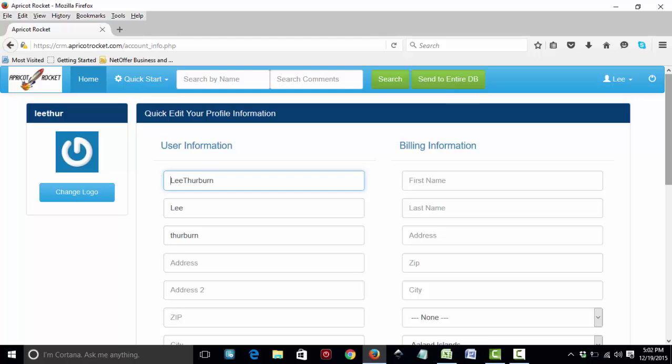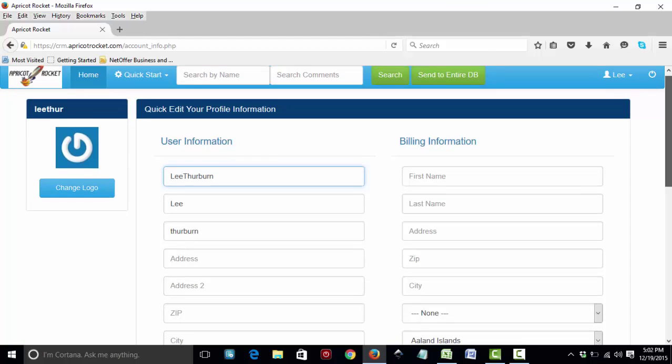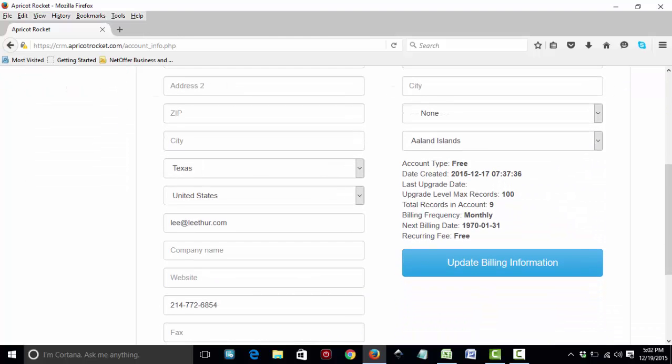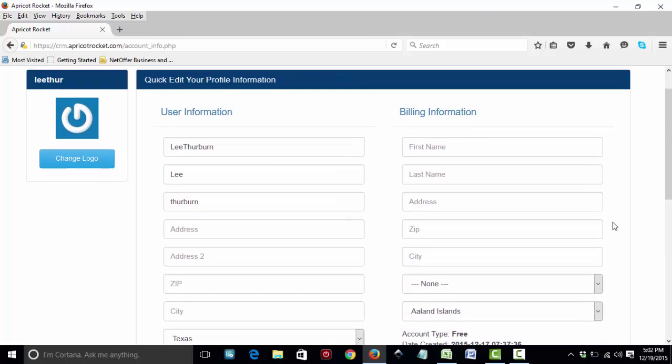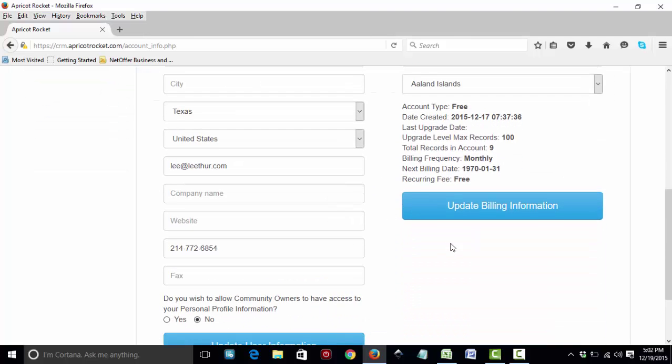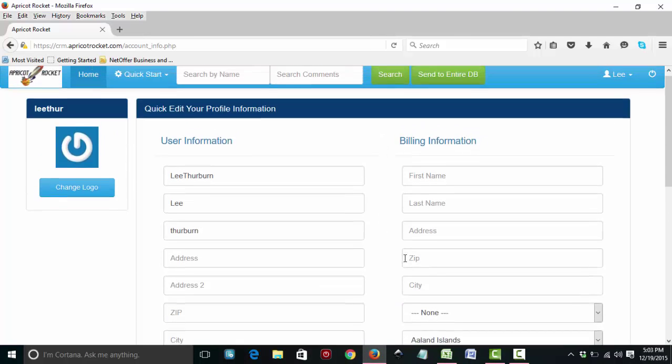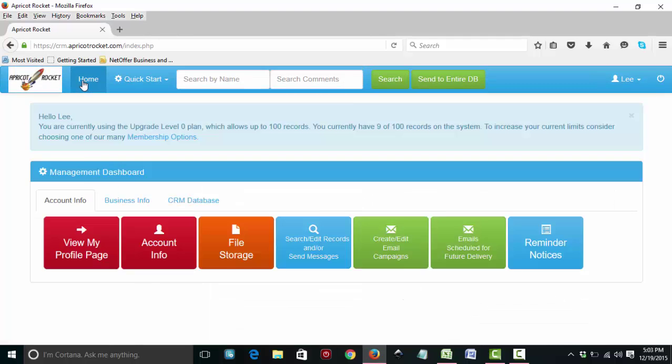So it takes us to the account info page because it shows us that the number of records in the account is now 9 records, total records in account. Also, while you're on this page, if you have not completed your user information, you would want to go ahead and do so. All right, so we're going to click back on the home.